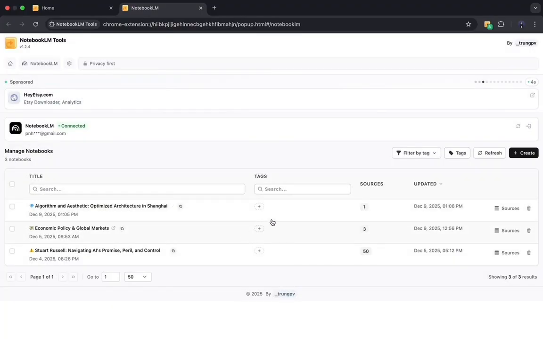Next to each notebook, there's a small plus icon where tags are applied. Next, I move to Algorithm and Aesthetic, Optimized Architecture in Shanghai. I click the plus icon and type Algorithm. Because this tag doesn't exist yet, the extension lets me create it instantly. I click Create Algorithm, and the tag is added to this notebook.